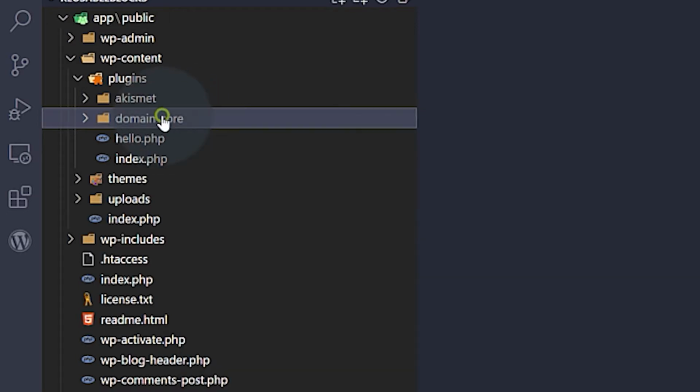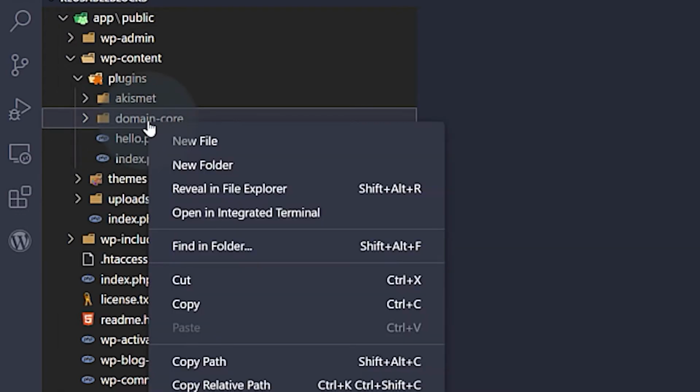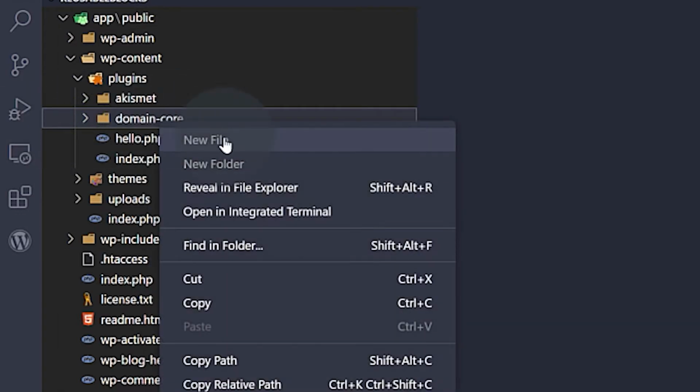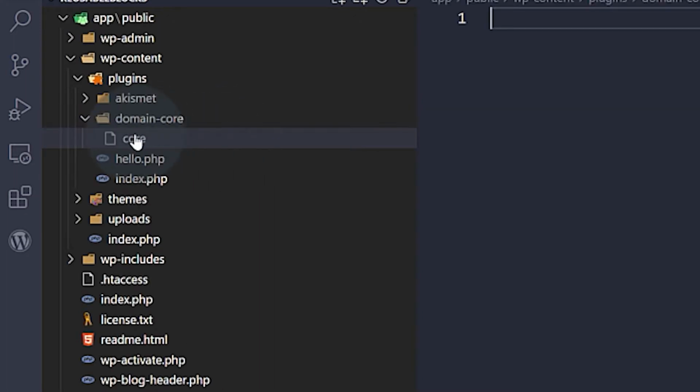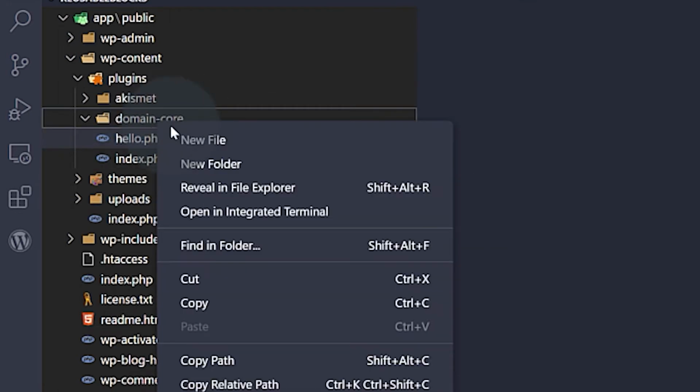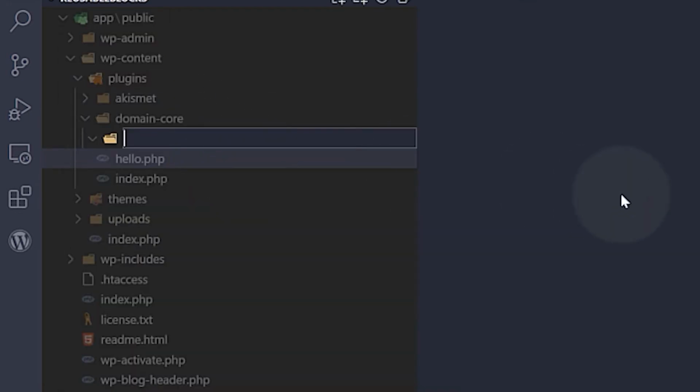So once I've got that, I need to start creating some files. And all of these are generally pretty straightforward, but we're going to talk through it so that you can understand a little bit about how to create a PSR-4 based plugin. So within here, there's a couple of folders that I'm going to make. So the first one is called core. New folder called core, like that.